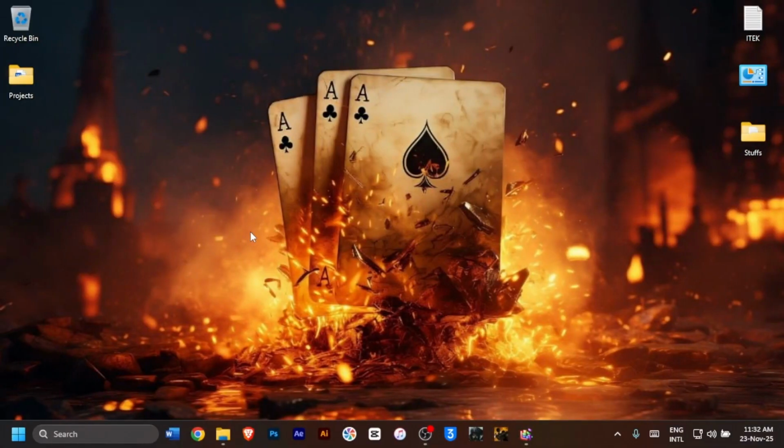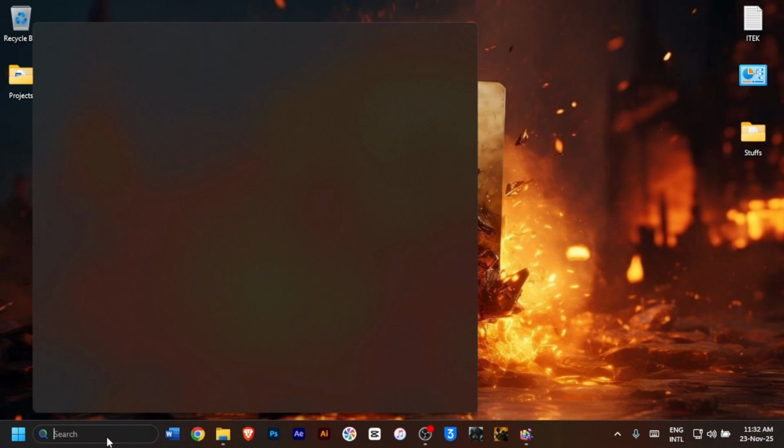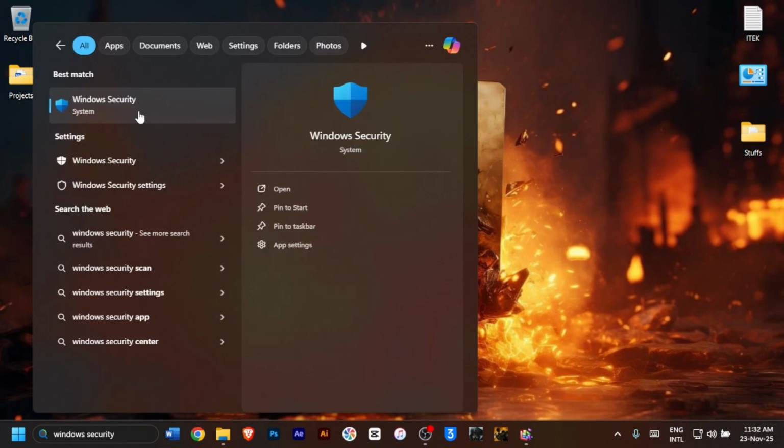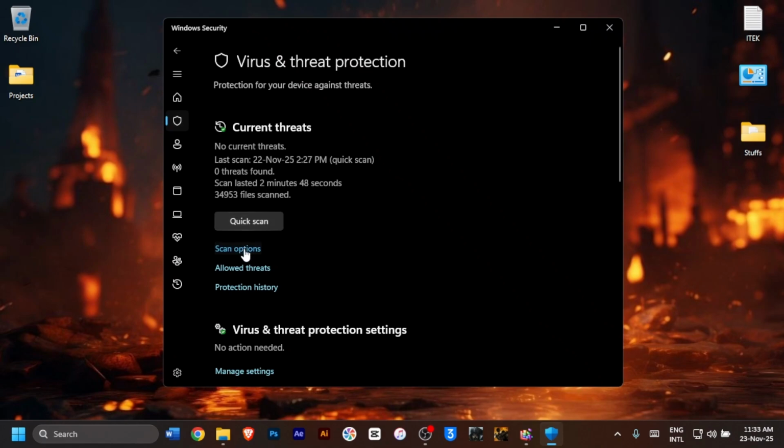For this last step, let's run a full virus or malware scan. Malware can cause permanent 100% disk usage. Click on the Windows search and type Windows Security. Click on it to open it. Click on the virus and threat protection. Then you click Scan options.